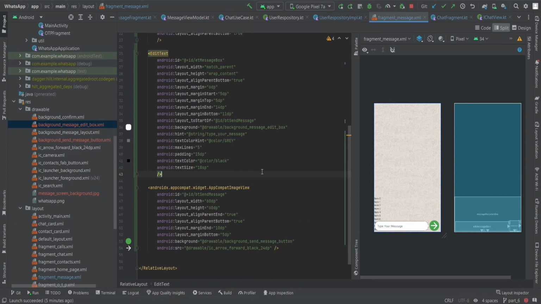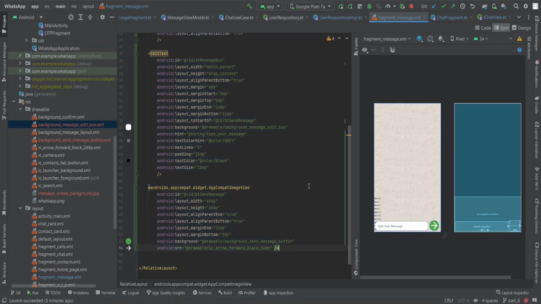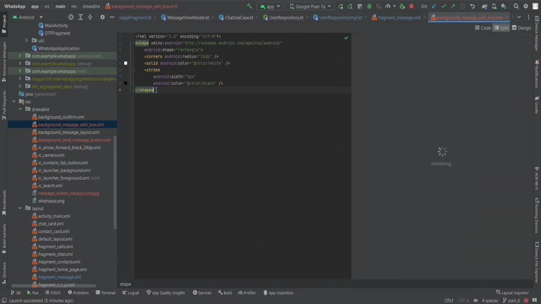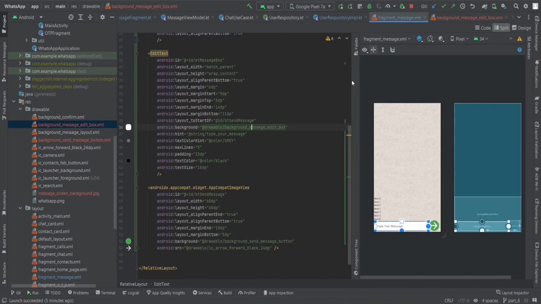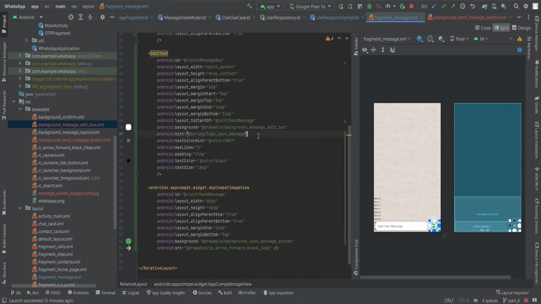So now actually you can see here that I have this edit text and this image view for the click on sending the message button actually. I just created this beforehand, so I'm not showing you. This has some background, this shape background, and this is the oval shape green background. You can get the code from GitHub actually. The whole code is available there, so don't worry about that.